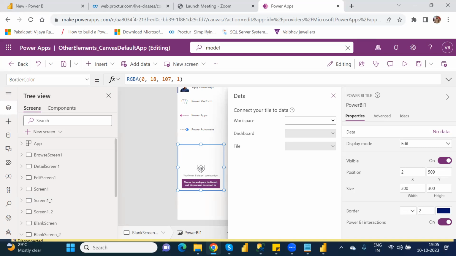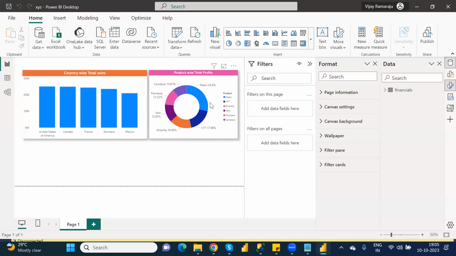So we have to create those customizable visualizations in Power BI, because Power BI is compatible with Power Apps. Whatever you create in Power BI, those visuals you can use here also. Suppose, for example, I created one of the visuals. See here, this visual I created. So what you have to do is create this visualization in Power BI.